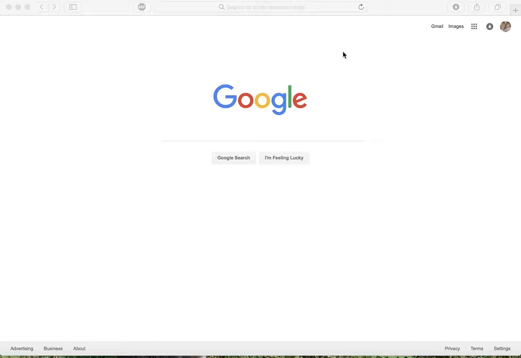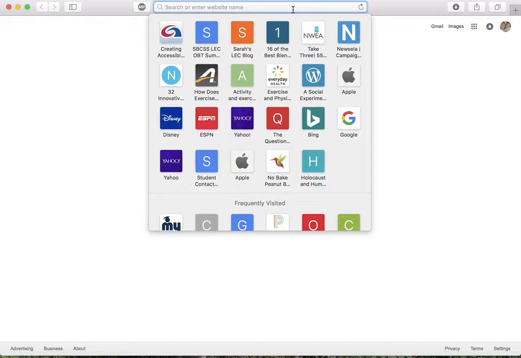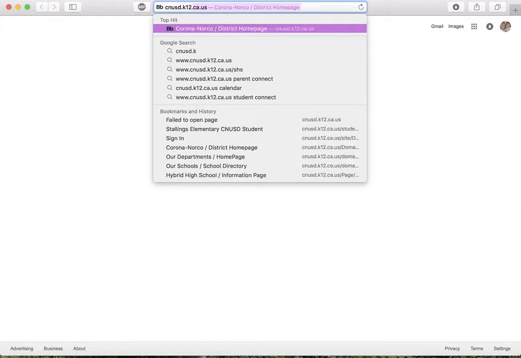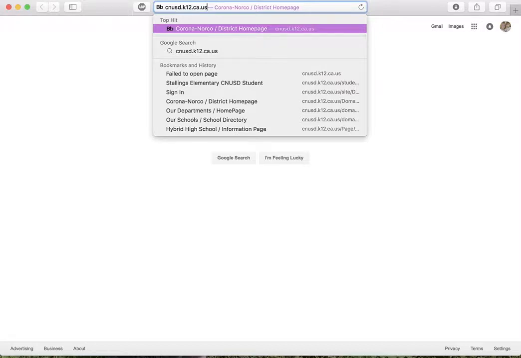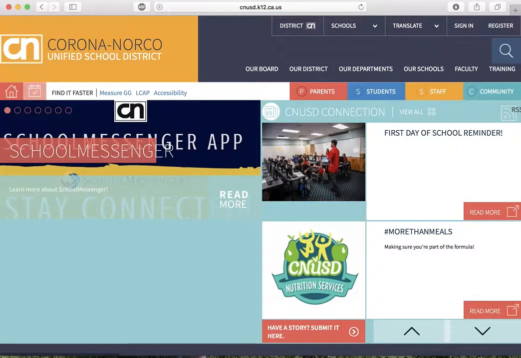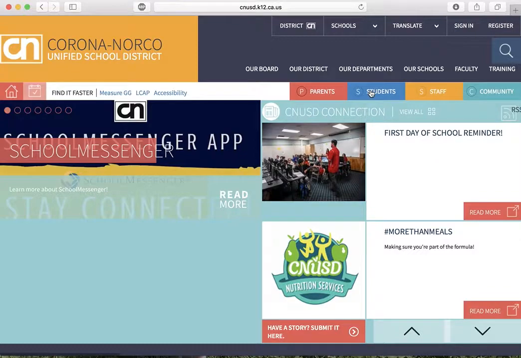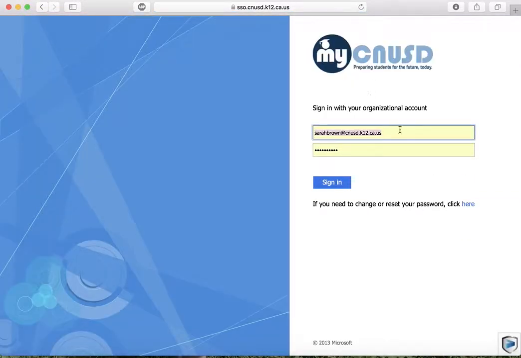The first thing that you'll do is go to your browser bar, and you can either go to the regular CNUSD website or you can go to your school website. Either way, you'll get to a page that looks something like this. If it is your school website, it will have the name of the school here. I'm going to go ahead and click on this blue Students tab here.